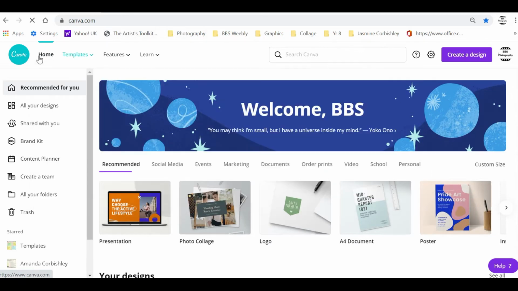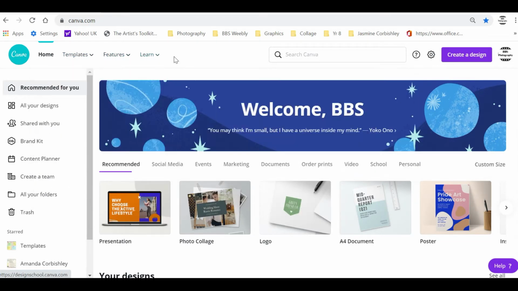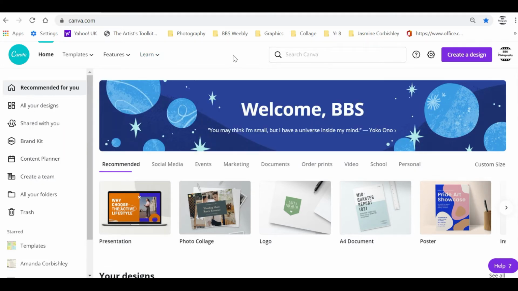So the Canva home page looks like this. There's lots of different templates you can use, lots of features. If you've got time, you can have a look through some of these. There are actually tutorials as well that talk through how to use the different aspects of Canva.